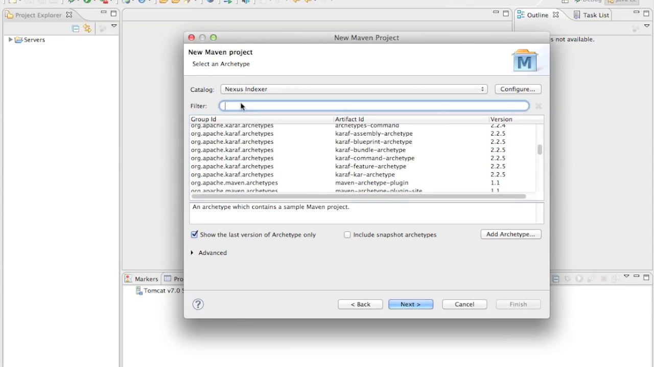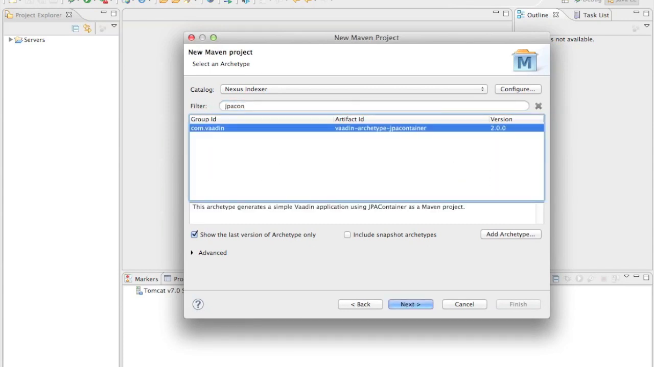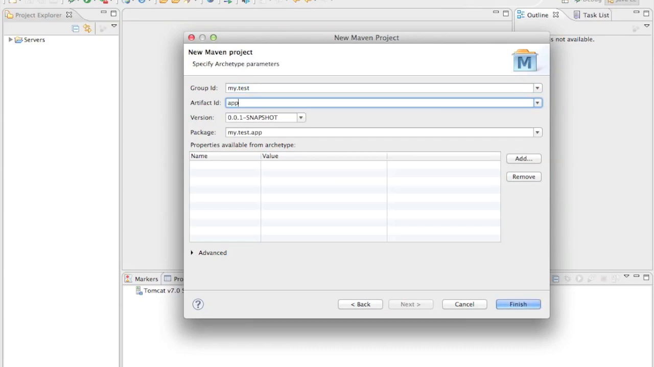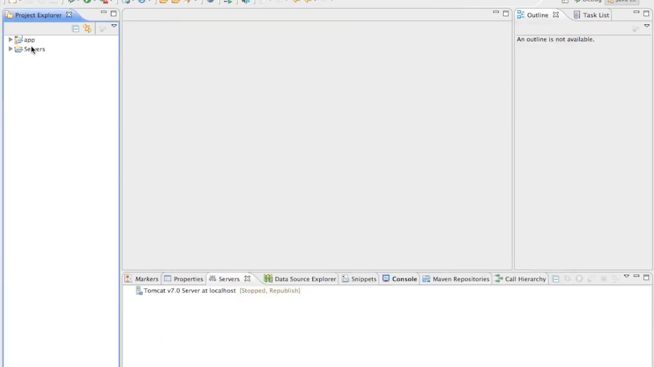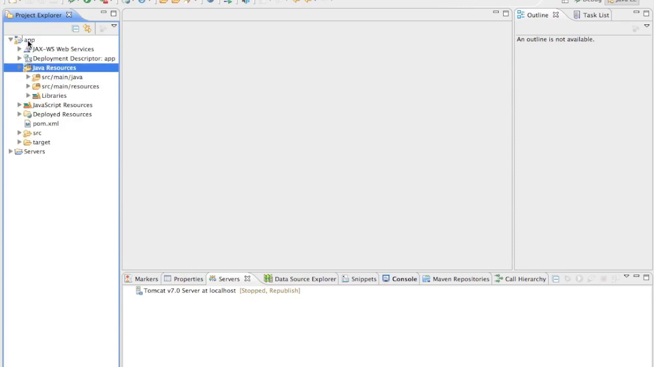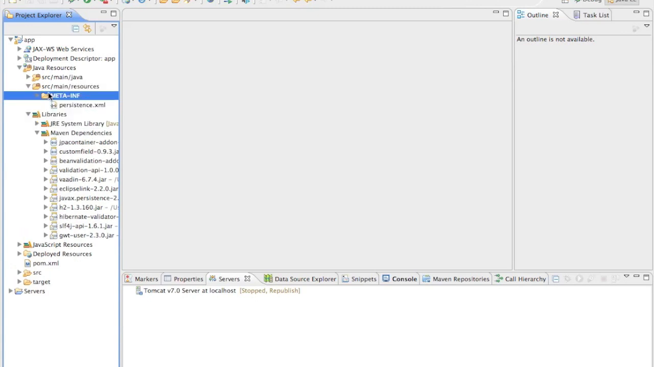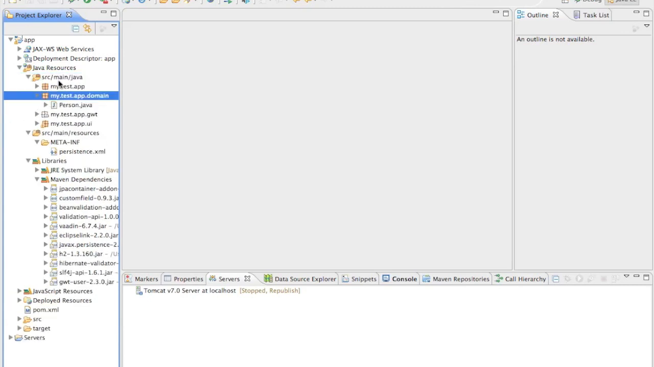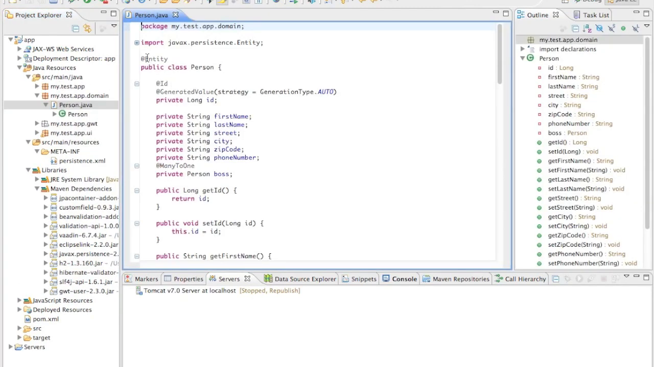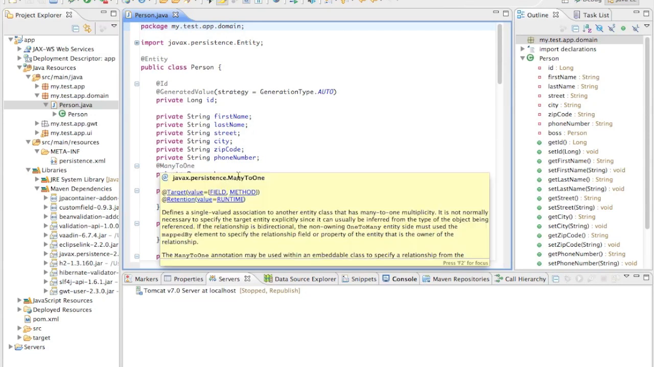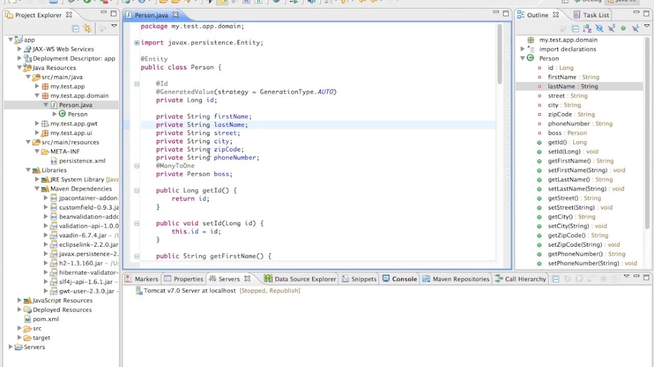It helps to get started quickly by setting up a web application project with all relevant dependencies. By default, it uses Eclipse Link and H2 database. The archetype also sets up a persistence XML file. To complete the minimalistic backend, there is a simple entity class called Person. It has some basic fields suitable for an address book application and also a boss relation to another person.